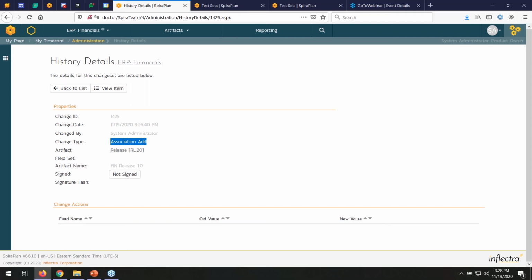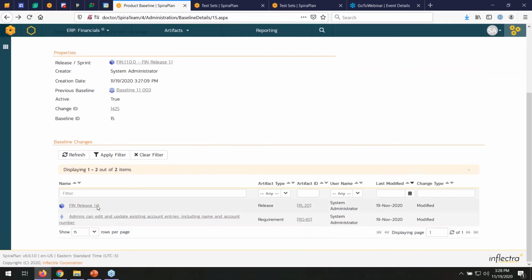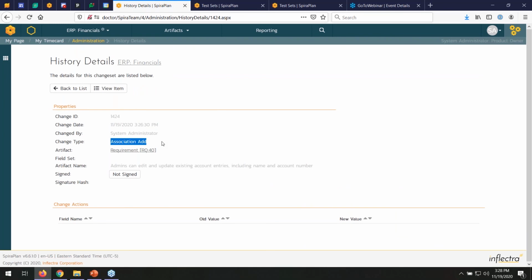This data is actually all being captured. So we're capturing behind the scenes that you've added an association from that test case to this release. If you go back to the list, oops, that's the wrong one. I went to the baseline list. If you go back to the baseline list and you click on this one here, it's the same thing. It's an association add. If I go back and remove the association from that requirement, that'll be an association remove.